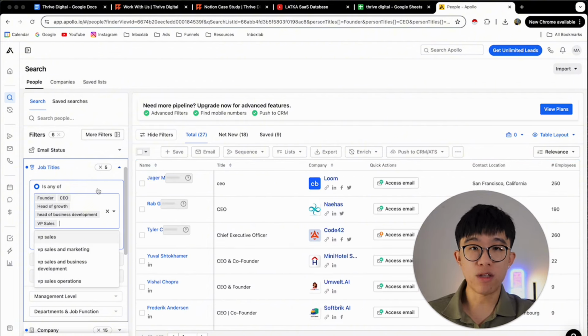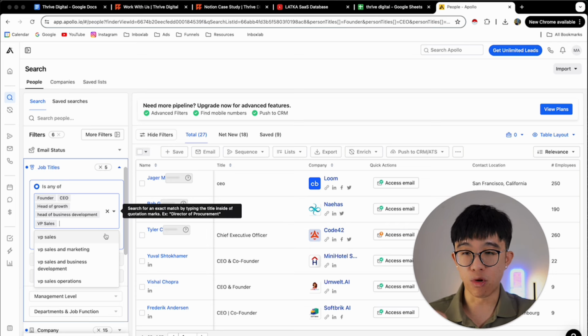Down the line, when you build a campaign that's way more segmented and way more personalized, you want to only scrape leads that are, let's say, only founders, only CEOs, only VP sales, and write specific messages based on the person or the title that you're reaching out to. Because the VP sales of a software company might have slightly different goals and things that are relevant to them versus the founder or the CEO. But for the purposes of this example, we're going to roll with these job titles.